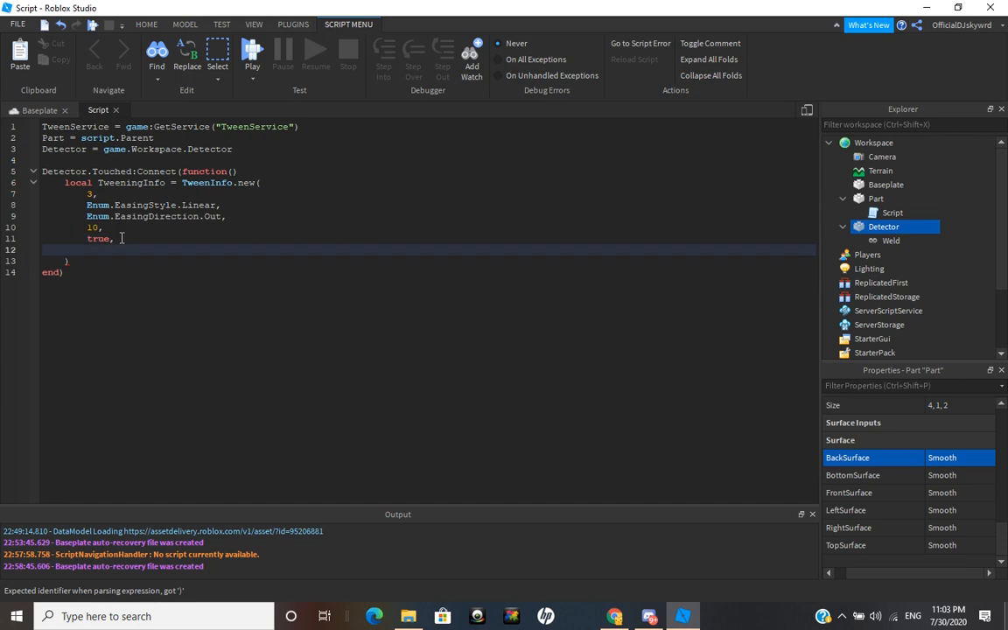And then go ahead and put a comma. And now this is the delay time between each tween. I'm going to go ahead and put 1 there. Now you don't need a comma after that because that's done with the tweening information. Now let's move on to the properties.